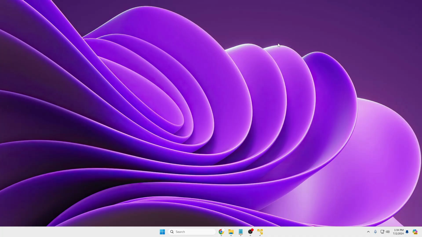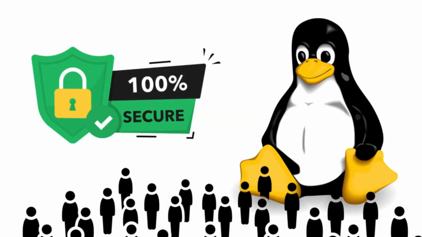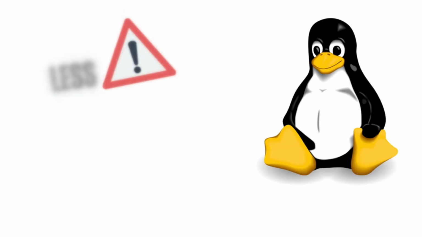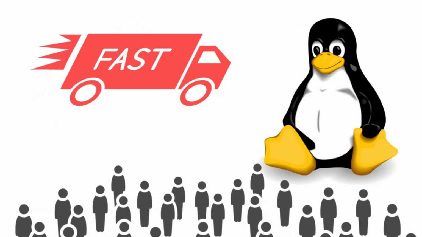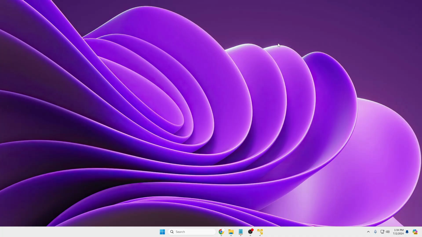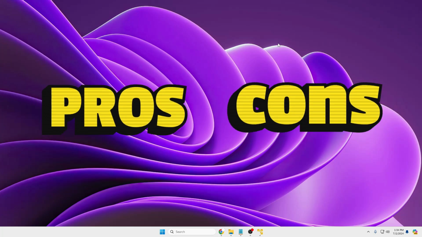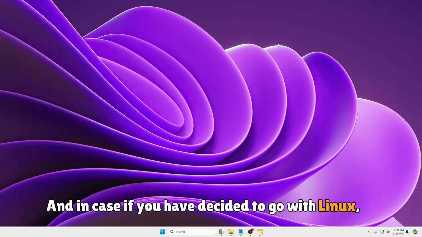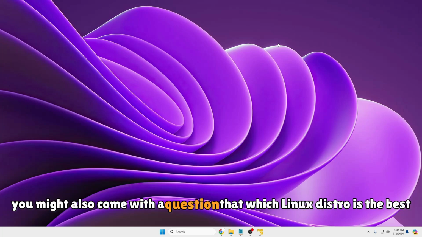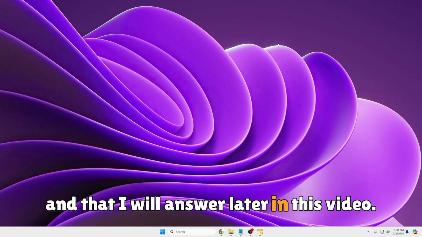Many people are switching to Linux from Windows for different reasons. Some say they switch because it's more secure, some say Linux has fewer problems compared to Windows, and many say Linux is much faster than Windows. So if you're also planning to switch to Linux, you must know some of the major pros and cons before switching, and that's what I will try to cover in this video. And in case you have decided to go with Linux, you might also wonder which Linux distro is the best, and I will answer that later in this video.